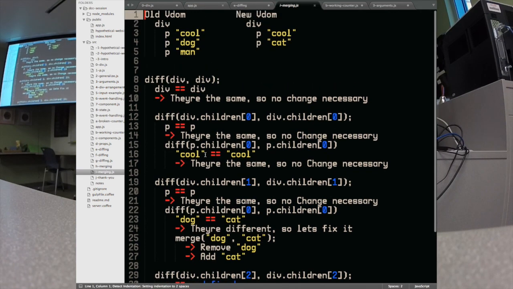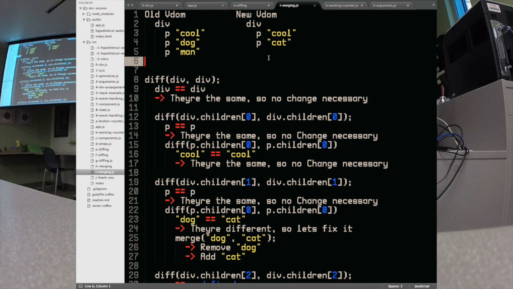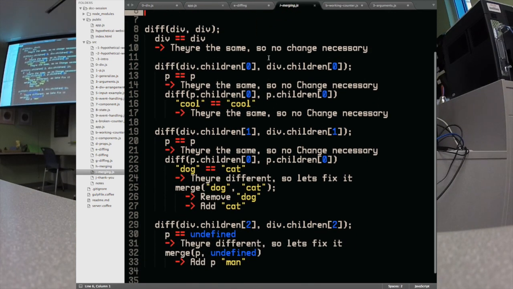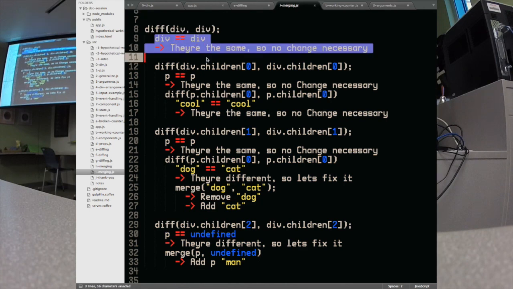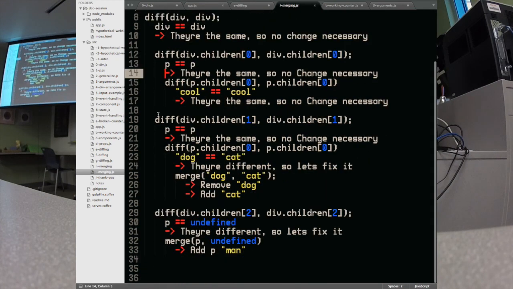So here's some more pseudocode. This is our old cool cat and cool dog example, and this is sort of just talking through what the differences are. We have the topmost ancestor. They're the same, so we don't need to change anything. Then we just go through all of its children.